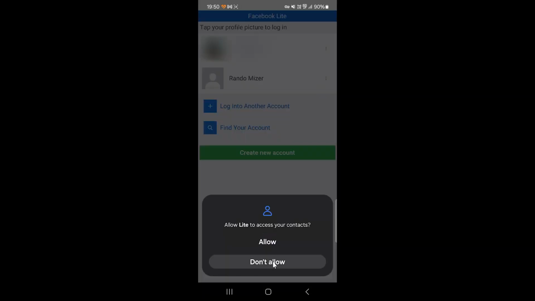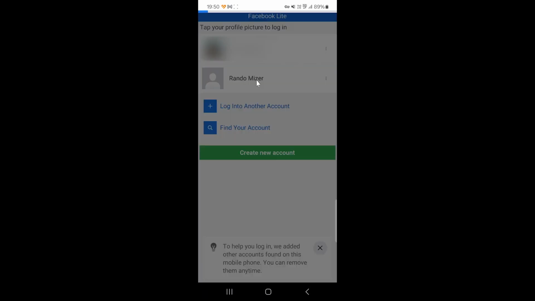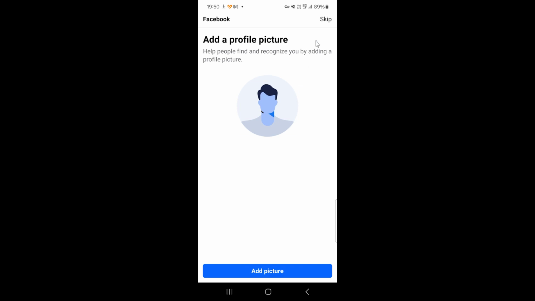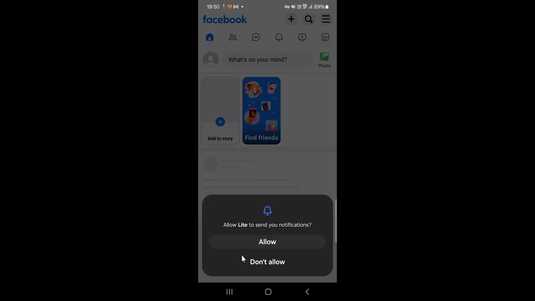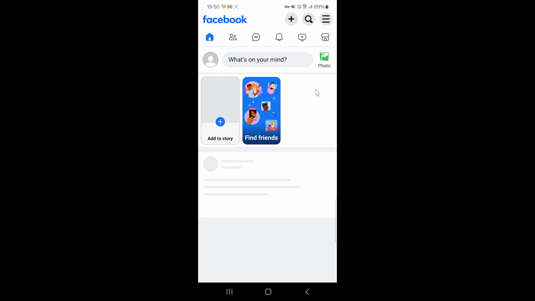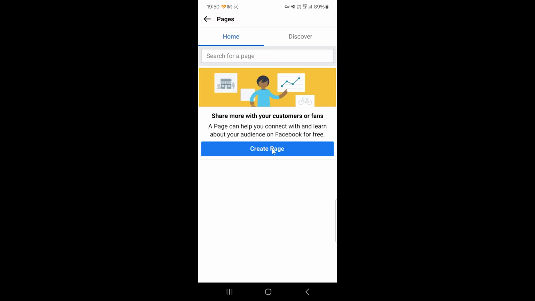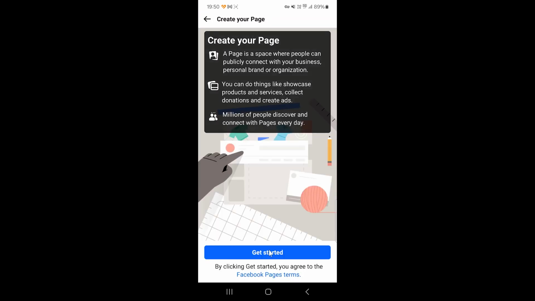In my case, I won't allow my contacts. Then we're going to just log in. In my case, I will press Not Now to saving login info. And I will skip adding a profile picture. And I will not allow notifications. And now, when you're in Facebook Lite, you can go ahead and click on the three little lines in the top right corner and go to Pages, then click Create a Page, and then you can go from there.